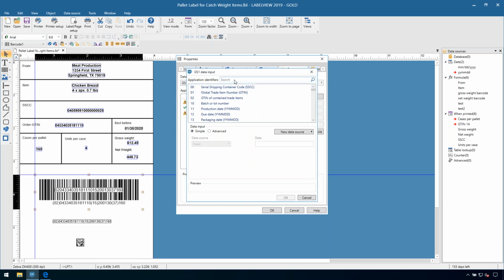So I was kind of jumping around because I needed application identifier 37, which is all the way down here. So we're seeing the full list in here. It's just a little bit easier, if you happen to know what it is, to type it in the search bar. It also gives a little explanation as to what it's really looking for.